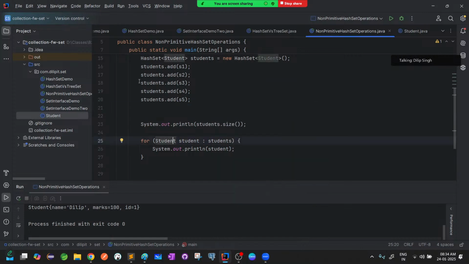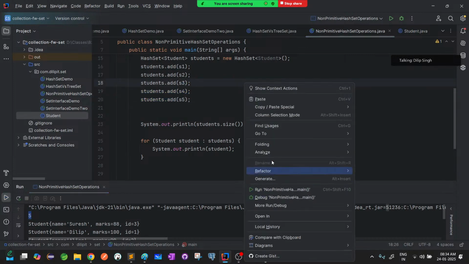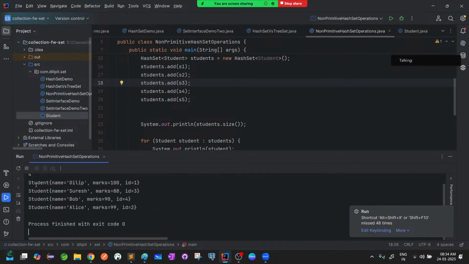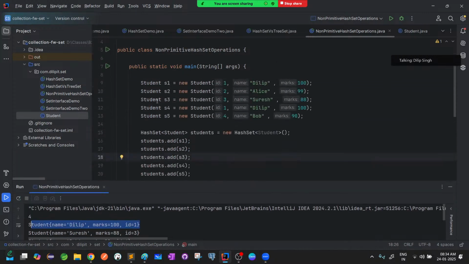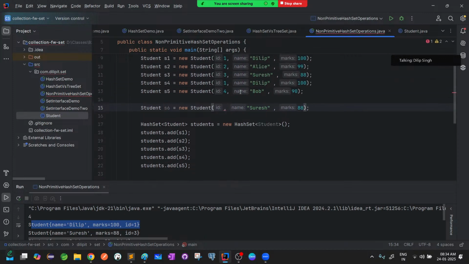Execute the program. I haven't made any changes in this class. Earlier you got size 5. Now let's see what the size is. Now you see the size is 4, and content-wise Dilip was added only once. Similarly, if I add Suresh one more time as S6, content-wise it is still 4, but object-wise it is S6.